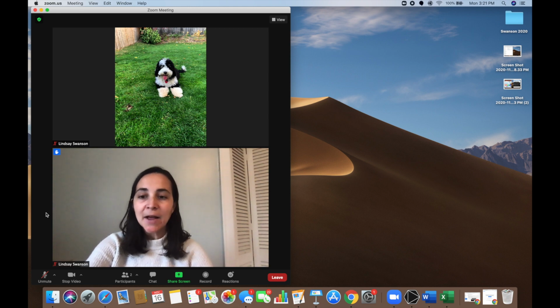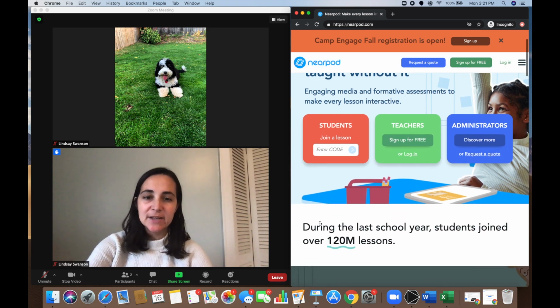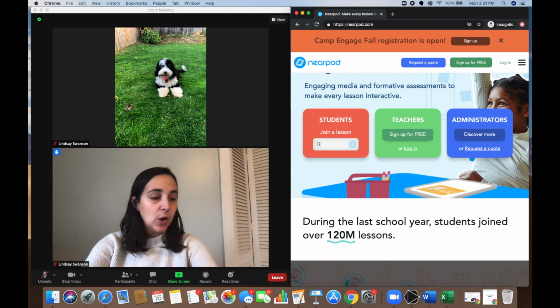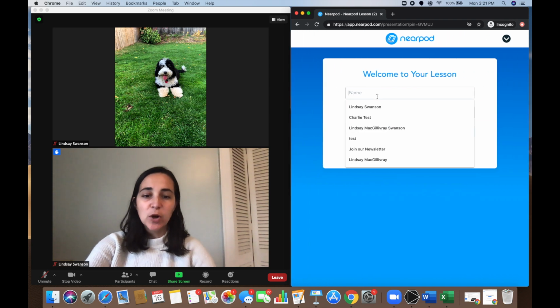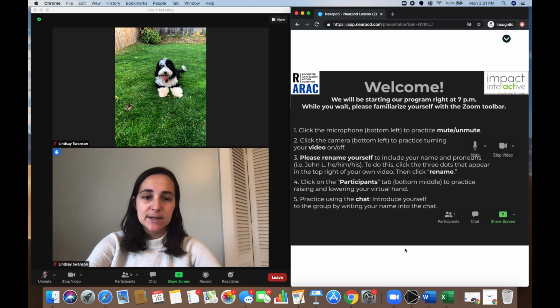There is one other tech feature that we're going to be using in our meeting, and that's called Nearpod. When you get into the meeting, we'll give you a unique code for Nearpod. You can go simply to nearpod.com, and partway down the page, you'll see a spot that says Students, Join a Lesson. You'll use the code that we give you in the meeting to be able to join our Nearpod lesson. It's going to prompt you to put your name into Nearpod. Please use the same name that you've used for your Zoom account. You can then join the lesson.